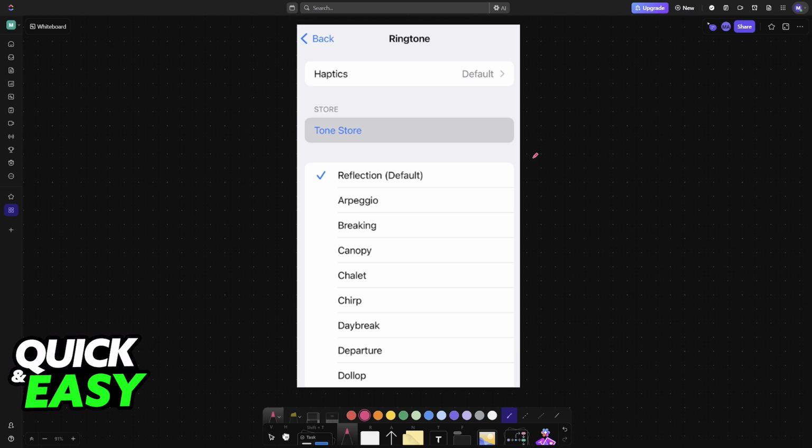I hope I was able to help you on how to set any song as ringtone on iPhone 16e.